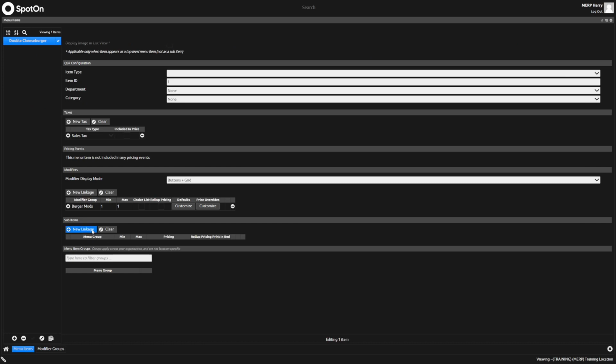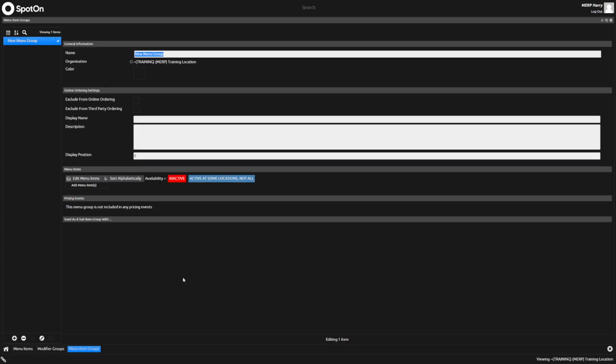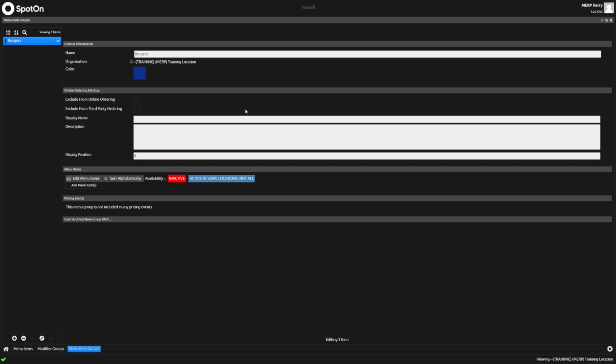And lastly, we're going to talk about sub items. I will talk about that in another video because that is a specific topic as well. But we're going to talk about menu item groups. All items have to be in a group for you to place them out on the screen. So I'm going to go home, and I'm going to go to menu item groups. I'm going to create a new group, and this is just going to be a burger group. And I would like to give all my groups a color, so this will be a blue. And again, you can exclude entire groups from online ordering as well here.